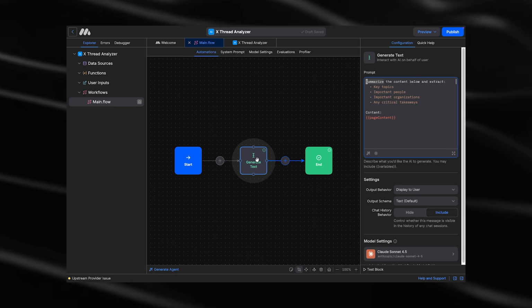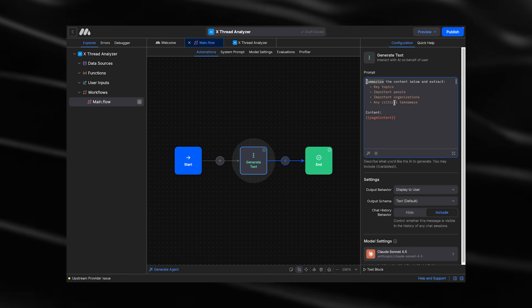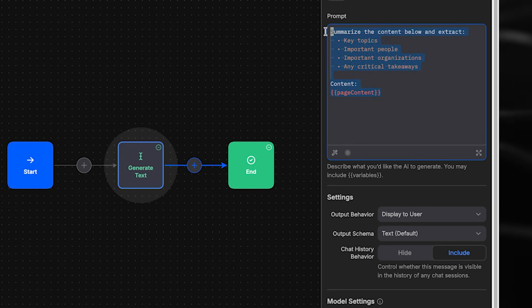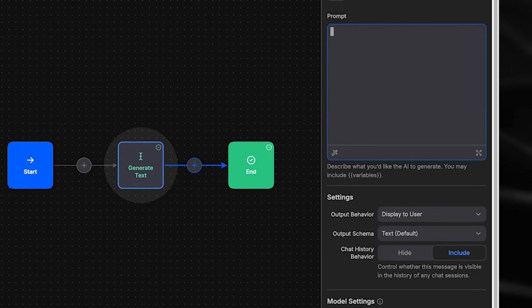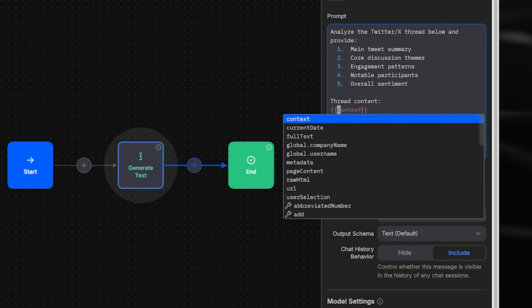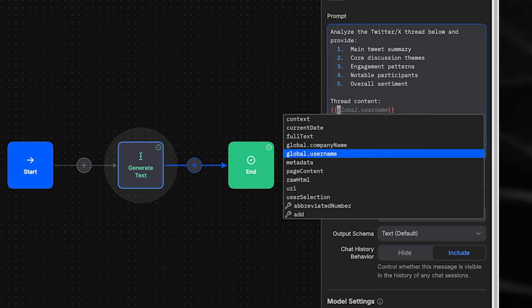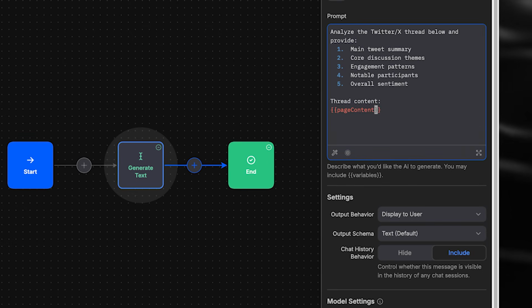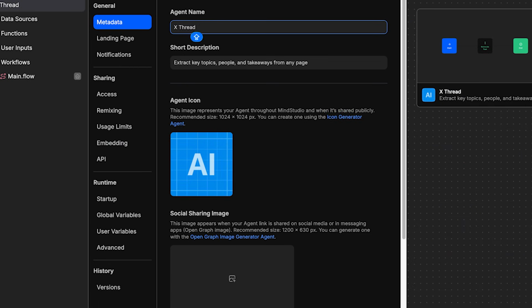For the second agent, I duplicate the first one. This time, I want to analyze conversations on X. Inside the Generate Text block, I update the prompt. I change it so the agent identifies the main tweet, maps the conversation structure, and surfaces engagement patterns. Instead of writing the entire structure manually, I can use MindStudio's prompt generator to expand it into a more detailed format. That gives me consistent output without spending time refining every bullet point. I keep the same page content variable. Rename the agent to X-thread analyzer.